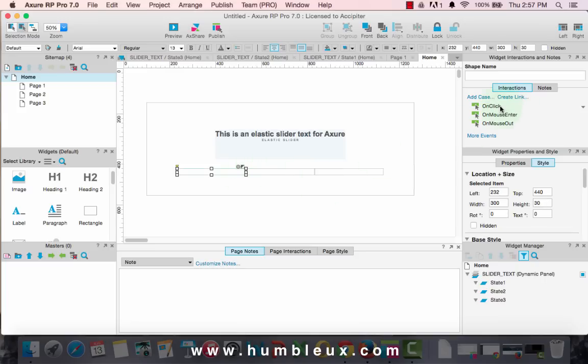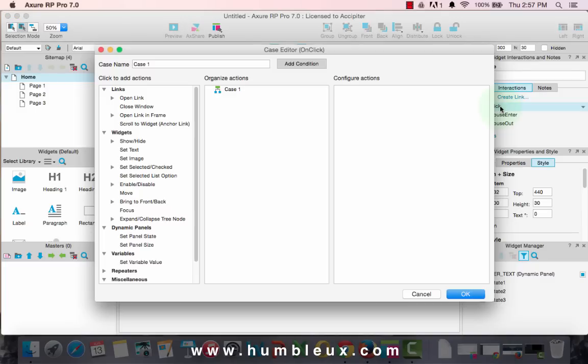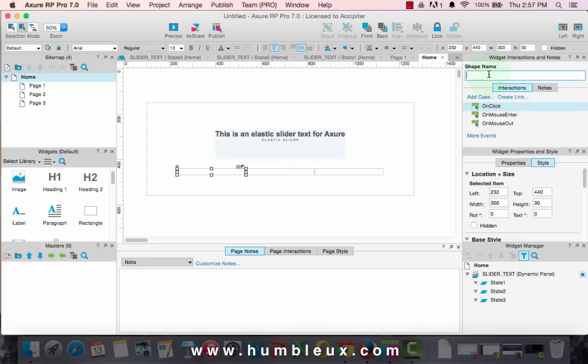So on click, what we would like to do, firstly, let's cancel this. Firstly, we need to name our shapes. It's very important to do so because we need to differentiate which control the first one is, or the second one is, or the third one. So we'll call this nav1, and we'll call this next one nav2, and the last one nav3. Cool, let's add our interaction to nav1.